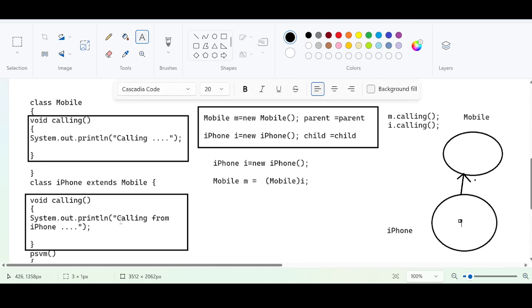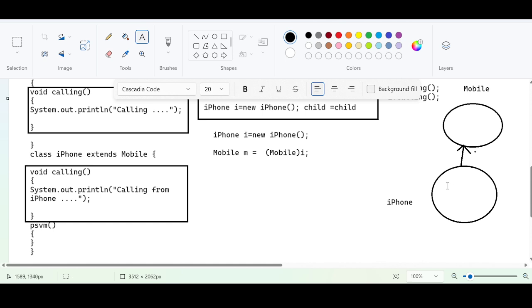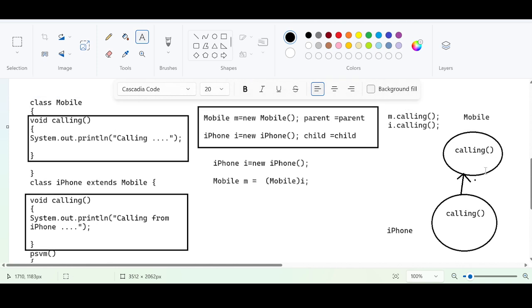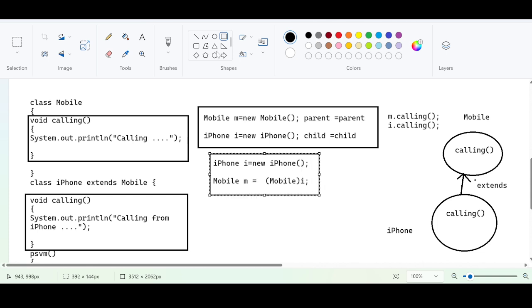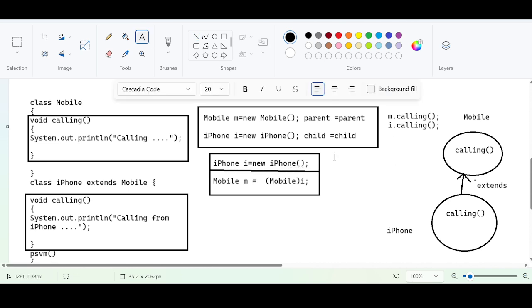Inside the iPhone class, how many methods are there? Forget about the main method. Apart from the main method, there is a method called calling method. Inside the parent class, there is also a method called calling method. Each and every class has its own method. This is the extends keyword relationship. Now look at these two lines. The first line is the object creation of the child class: child class reference to the child class object.